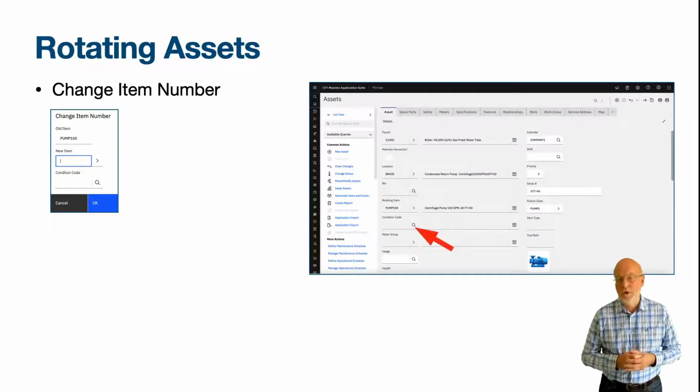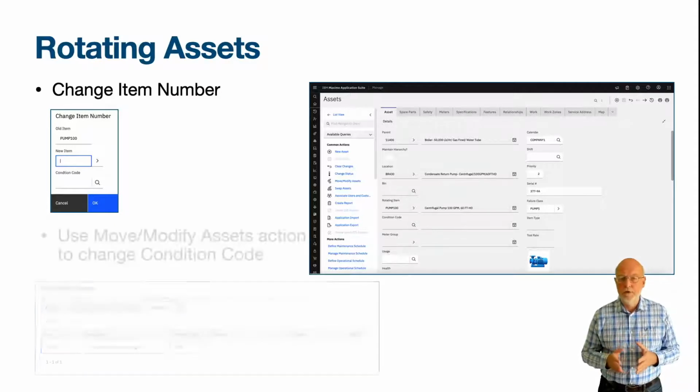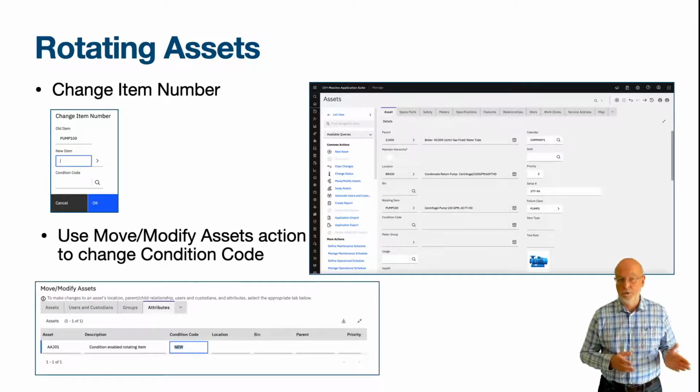There is a condition code field on the asset record, but this will always remain read-only, and you cannot change the condition code through the action change item number if that item number remains the same. Before returning a rotating asset to a storeroom, you can change its condition code in the Attributes tab of the Move Modify Assets action as shown in the bottom left of the screen.